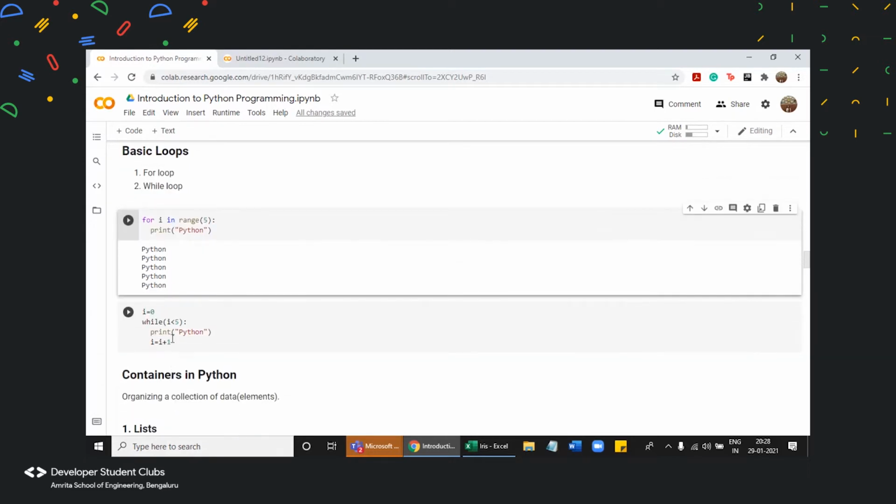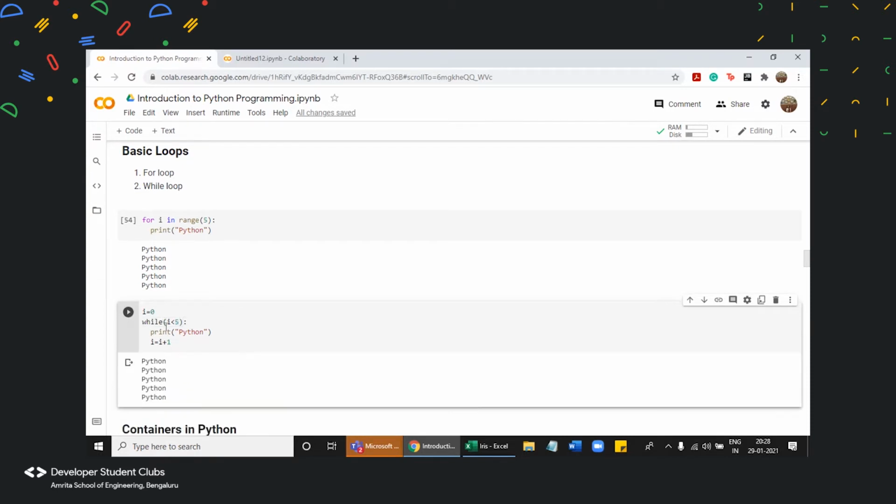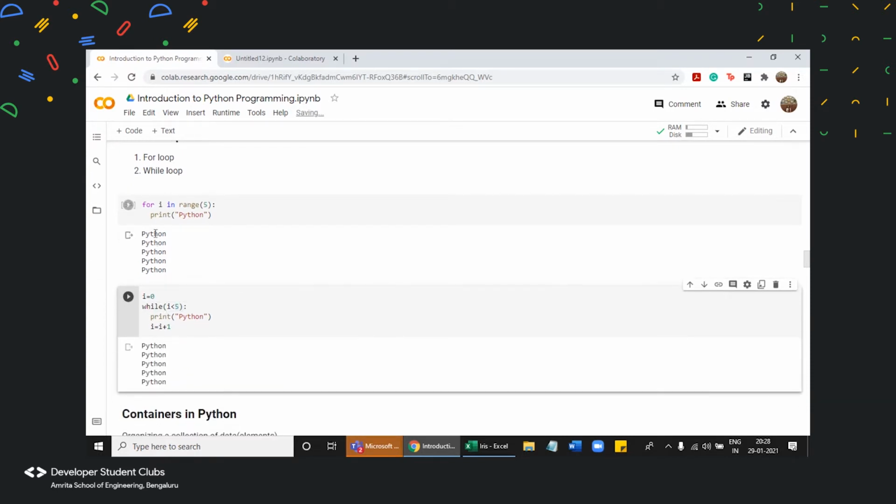Now let's try running the same code in a while loop. In a while loop, we first initialize the loop control variable to 0. And then we give a condition using relational operations. We say that run these 2 lines of code as long as i is less than 5. So what are the 2 lines of code? We print the word Python, and then we increment the value of i. So we see that the same output is displayed in both scenarios.